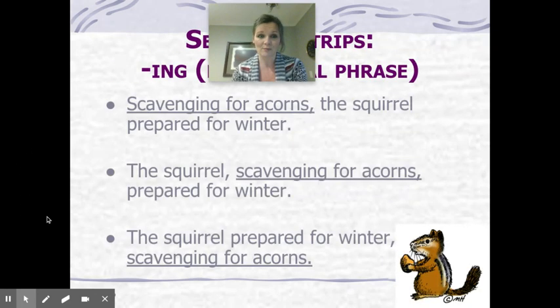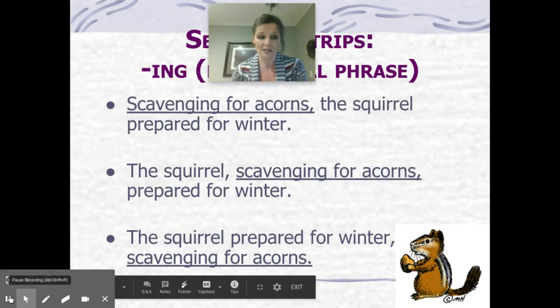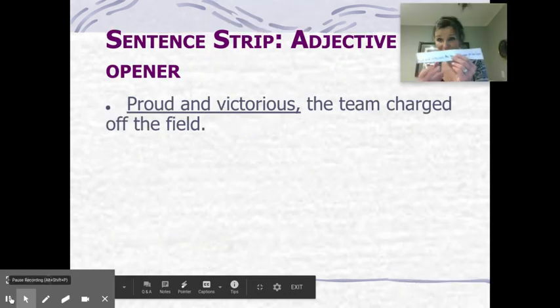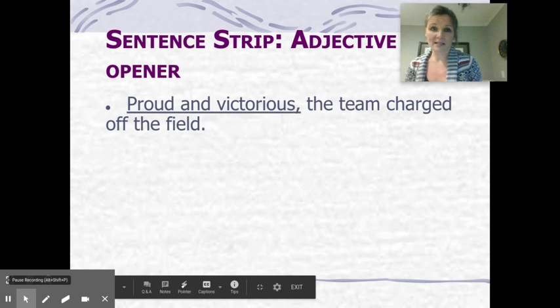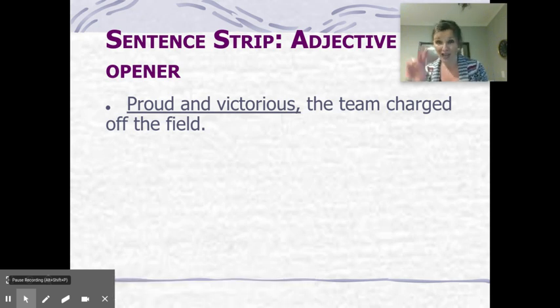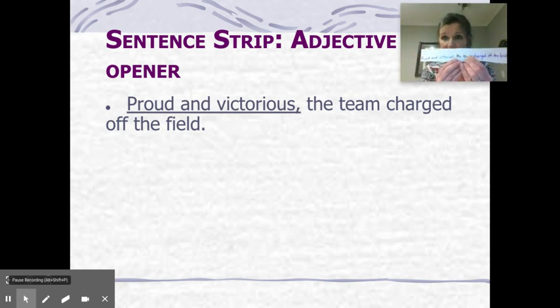Which way do you think is the most fluent and the most interesting? Very cool. Okay. Second sentence strip. I want you to write a sentence this time that starts with a double adjective opener. So two describing words. So mine is, we're talking about sailor football, proud and victorious, the team charged off the field. So proud and victorious right here, those are my two adjectives.